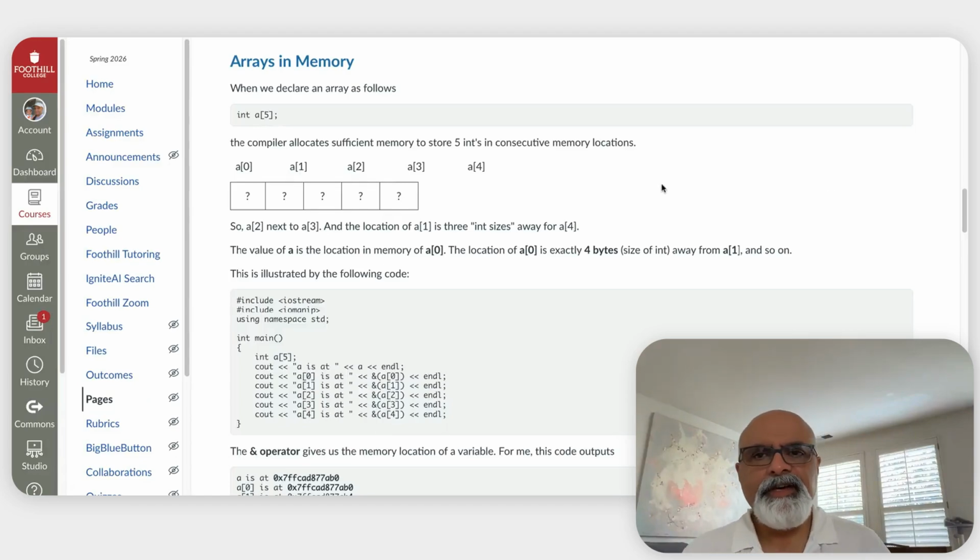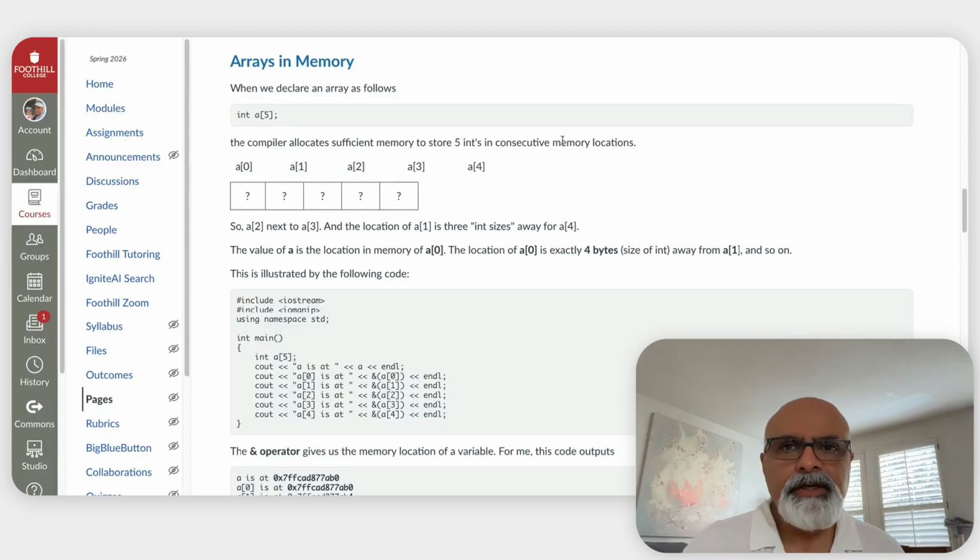Now let's talk about something fun. Let's talk about how arrays are stored in memory. So when we declare an array variable like this, where you have an int array variable a, and it has a size of 5, the compiler allocates sufficient memory to store 5 ints. Now, in consecutive locations, that's an important point. These elements of the array will be next to each other in actual memory.